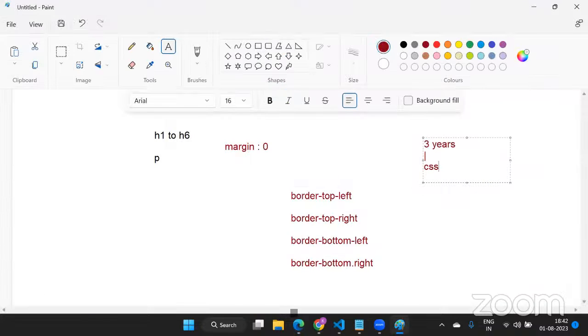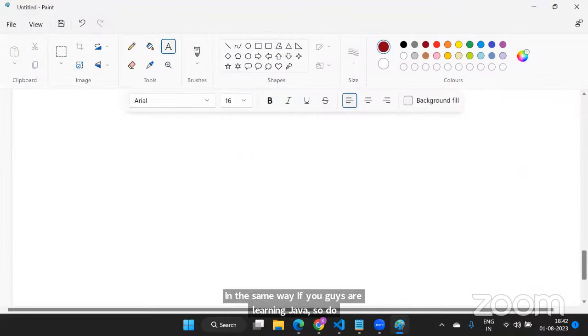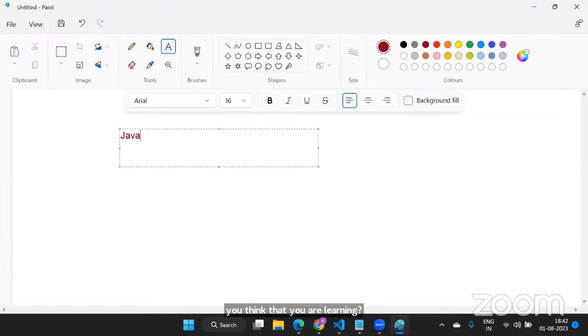In the same way, if you guys are learning Java, do you think that you are learning end-to-end Java? Are you learning everything in Java? No. No one can teach you everything in Java. Java is a very huge language. Even the people who have 15 years of experience, they don't know complete Java. Every 6 months or every year, they are releasing a new version of Java. And in every new version, some classes will be added, some classes will be removed, right? So it's impossible to master Java.